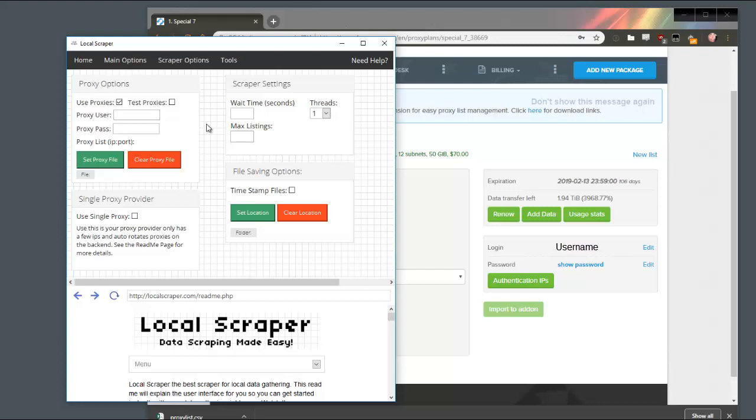Okay. New to the newest version of Local Scraper is that we need to include a proxy user and a proxy pass. These are your login credentials. Previously, we only could use IP authorization, but when we started using Google Chrome as our default browser, it wouldn't work with proxy IP authorization on some sites, so we've had to include this user and pass.